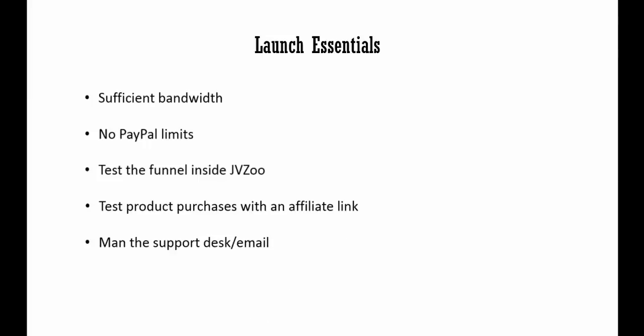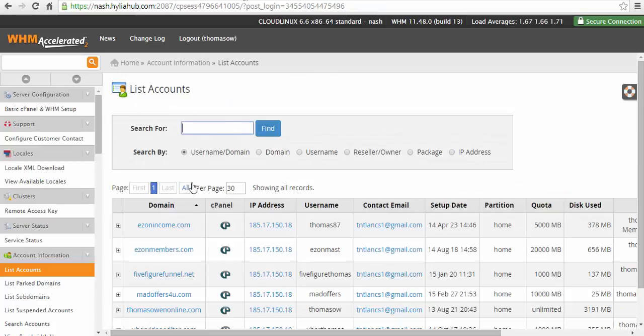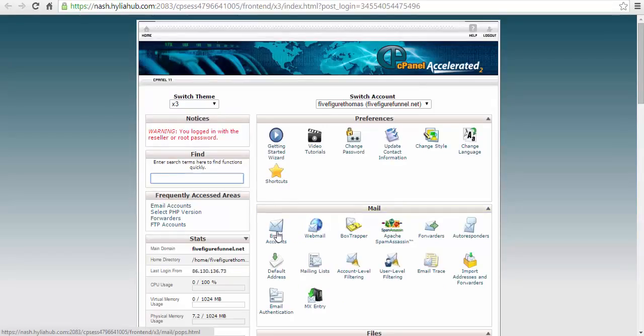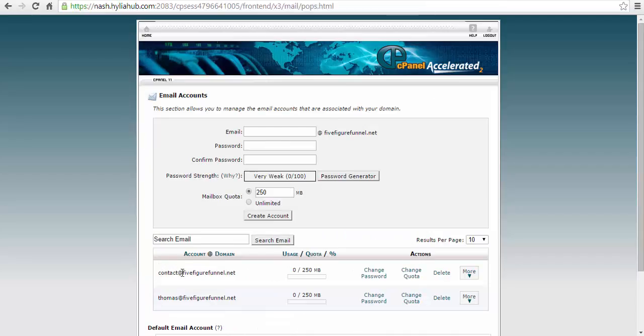So let's head over to the cPanel. I'm in the web host manager within D9, and I'm going to select fivefigurefunnel.net, the cPanel. I'm then going to select email accounts. Now you can see I've already got two up here, Contacts and Thomas. So what I'm going to do is add one called support. I'm going to make a random password. It's always good to use a password generator as well, and then just copy it somewhere safe so you don't forget. I'm just making up one that I'm going to remember.